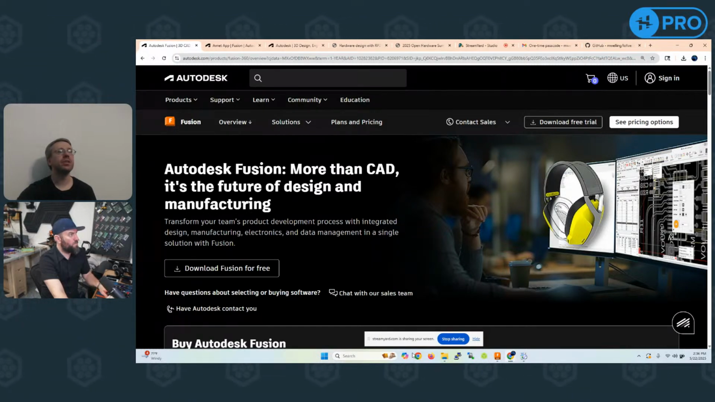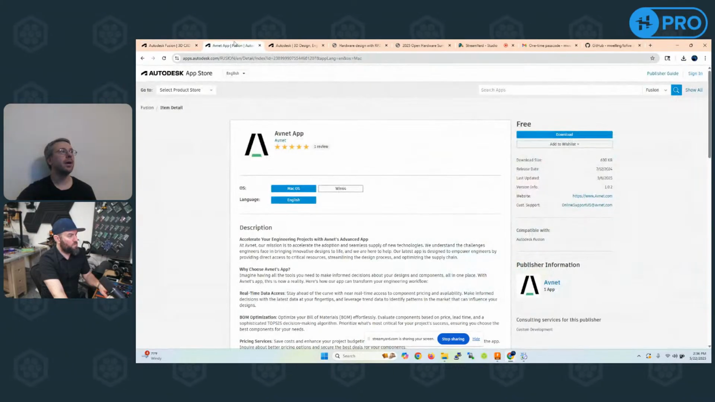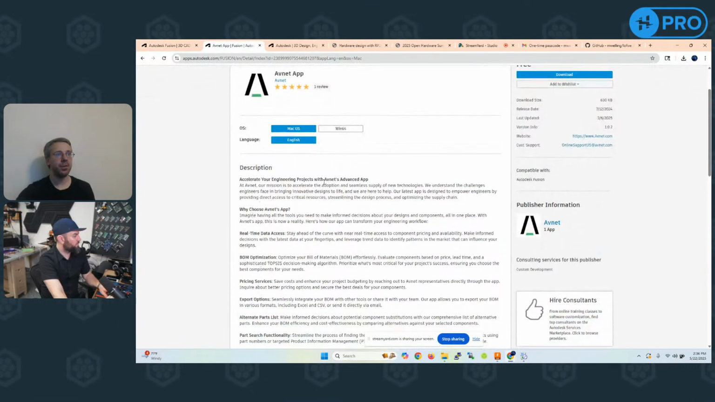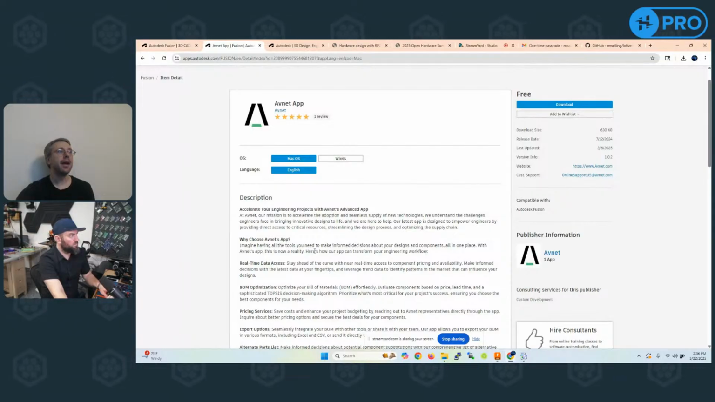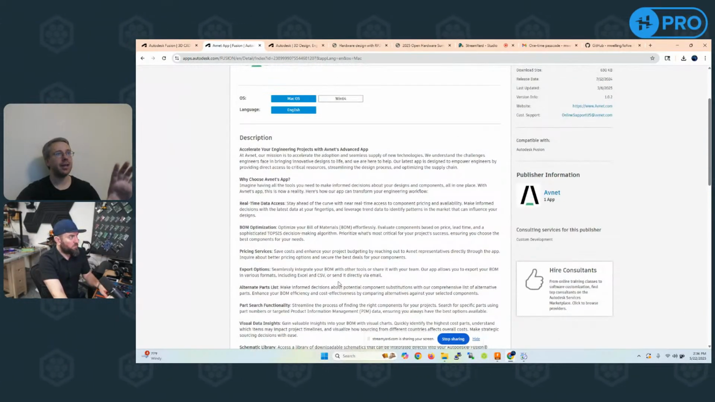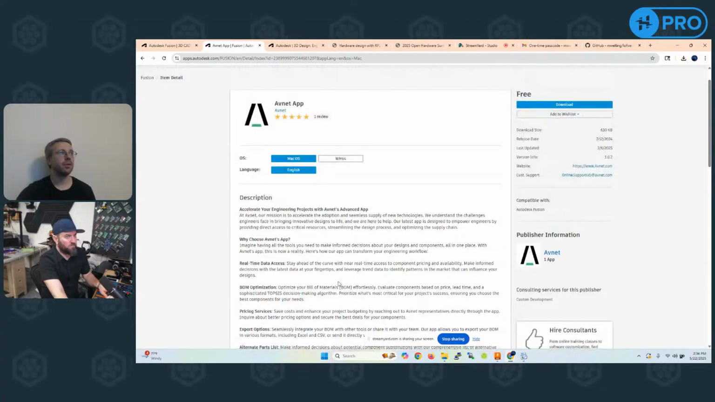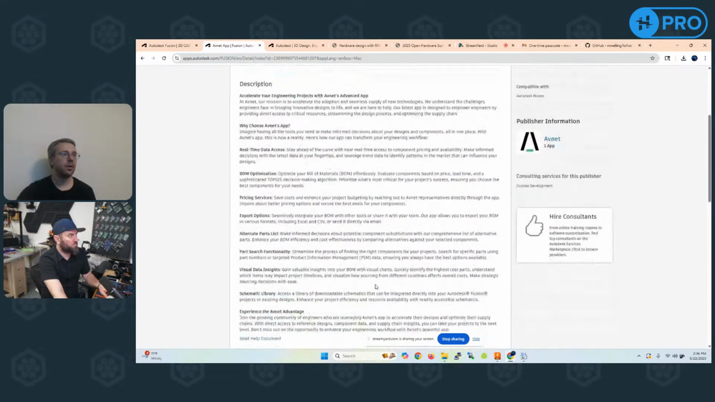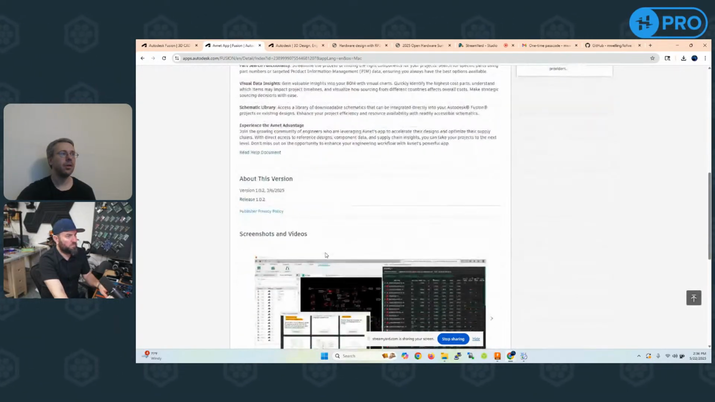All right, and then once you've got this installed, which is going to take a while, you go on to install the Avnet app, which is a plugin for that. It really just provides extra features for the PCB design part of Autodesk. So this takes a while to install, but not too long.